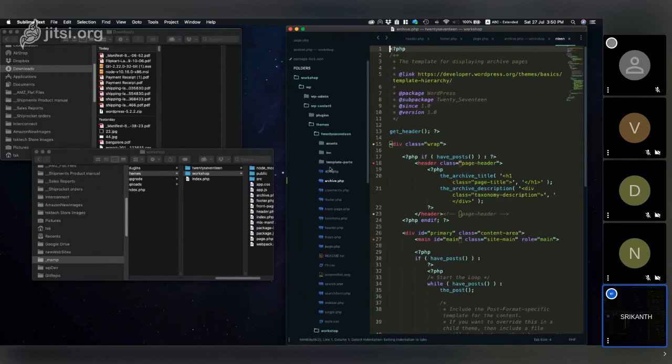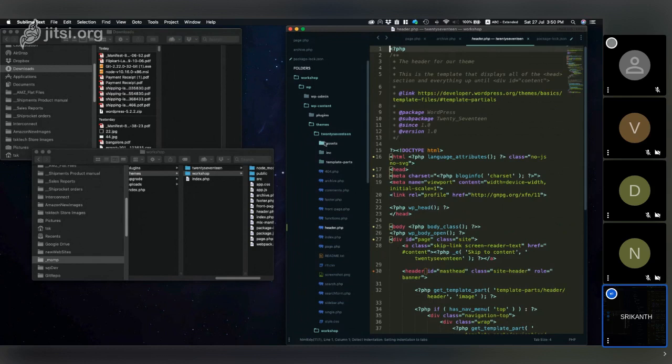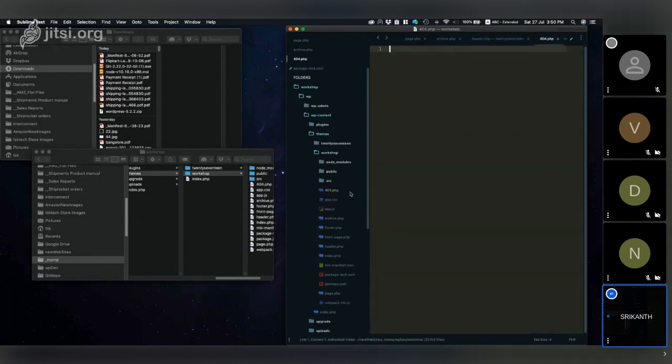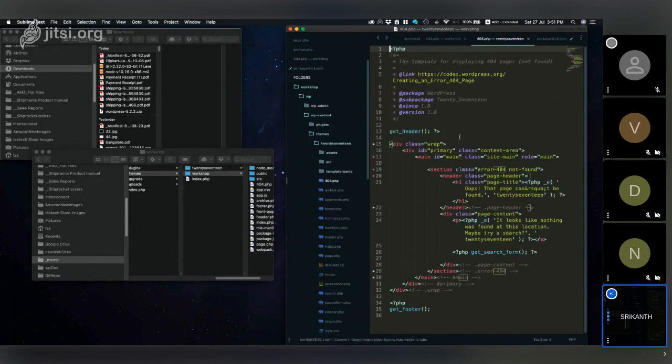Now, similarly, you can always go back and check what files are required. Now we have header, we have footer, we have front page, we have archive. And what else do we require? You can always go back and check. Of course, we require one more important file, which is 404.php. Whenever there is a page not found or something like that, you have to customize this particular PHP file to give you a response, right? You have to create a PHP file.